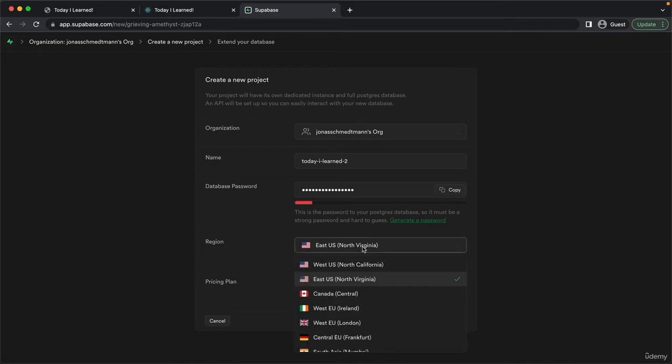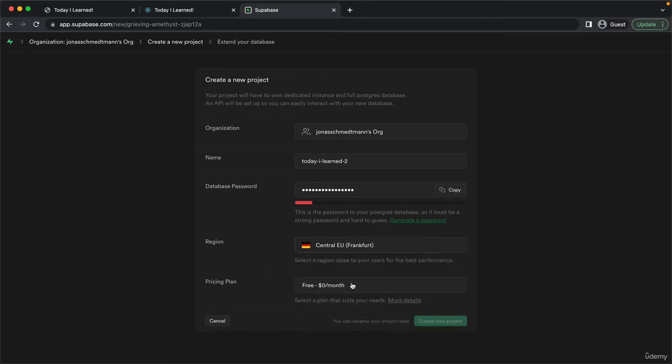Okay, then here we set up the region, which is basically where your server will be located. So usually what we choose here is a server as close as possible to wherever our main users will be located. But for us, it doesn't really matter here. Well, since I'm in the EU, I will just choose this one in Germany. And as I was saying before, we don't need to pay anything, so we can just use this free plan.